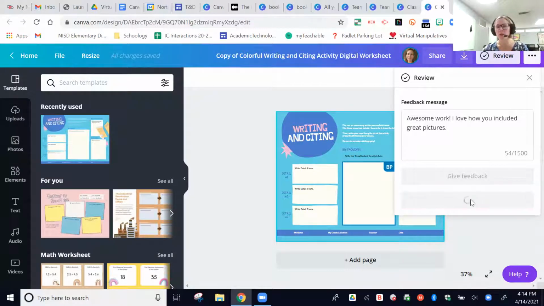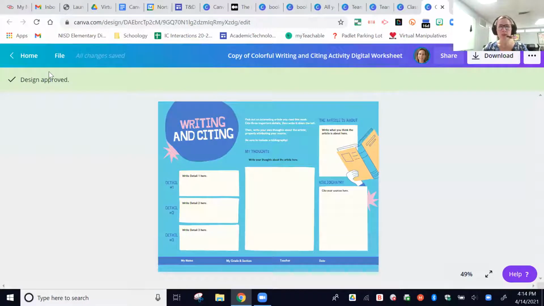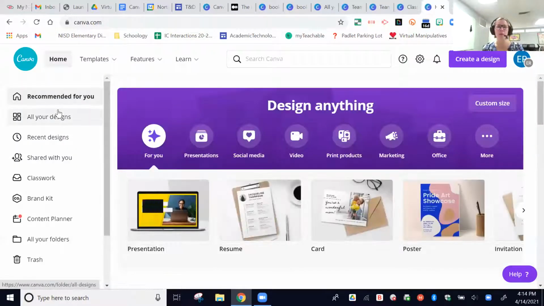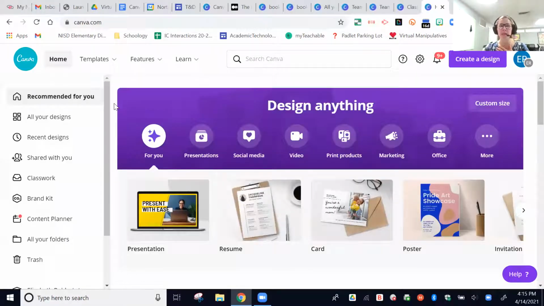So I'm going to click return. And now Bonnie is going to be able to see that feedback. Now, one thing I want to also point out about this is Canva Classroom kind of works via email, which is a little bit of a bummer, only because it works great for us because I get an email. Let me show you really quick. Look at all these emails. I get an email when somebody turns something in to me. So that's really great. However, kids can't receive emails from Canva.